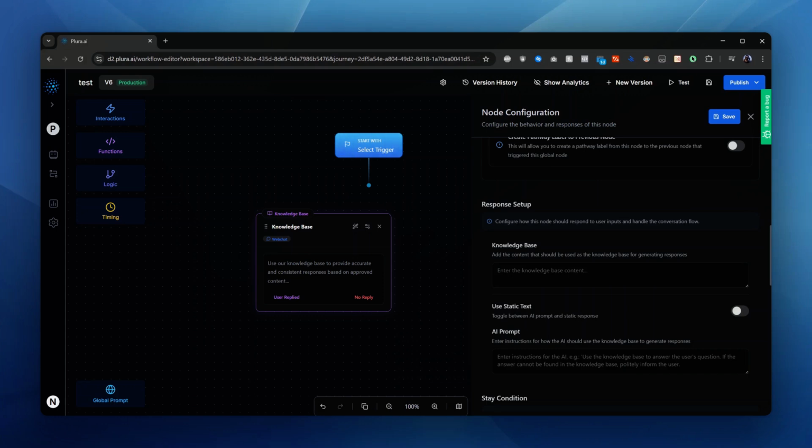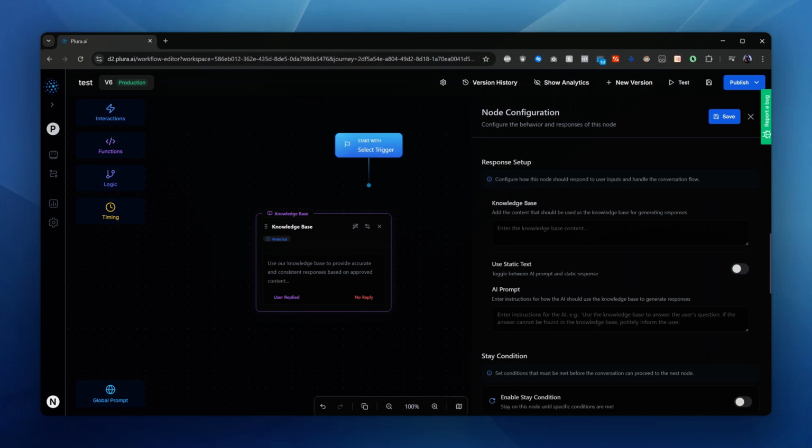Moving on to the next section, we have the AI prompt. What the AI prompt does is basically guide the AI about how to use the knowledge base and how to revert back to the original workflow that it was doing. As we can see, this is an example right here: use the knowledge base to answer the user's question. If the answer cannot be found in the knowledge base, politely inform the user. But we also would indicate here to revert back to the original conversation and continue the flow.